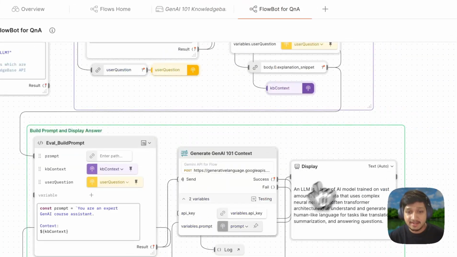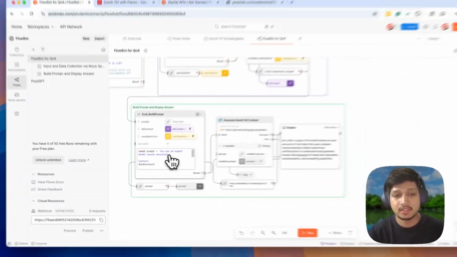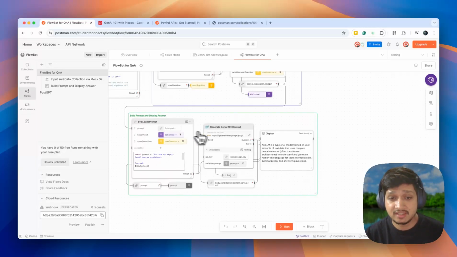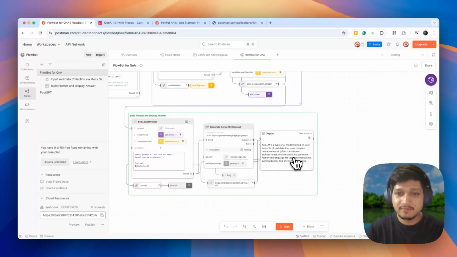Let's go to the second part, which is where the Gemini API resides. And here you can see it takes the context, it takes the user question, and then hits the Gemini API, which is residing in our collection, and then replies to the user with the answer. Now, this is a very simple demonstration of how you can bring in your own data to top models like Gemini. You can replace this model with anything else and it will work exactly like this.